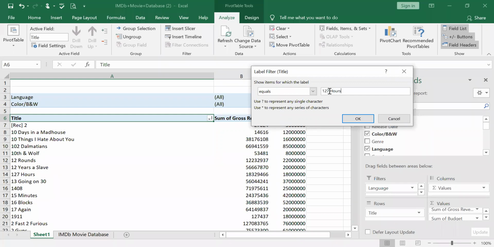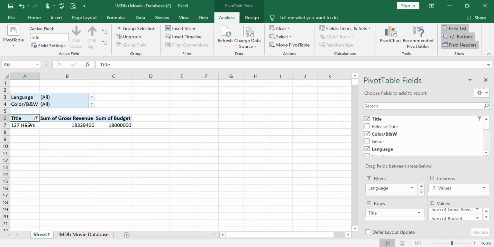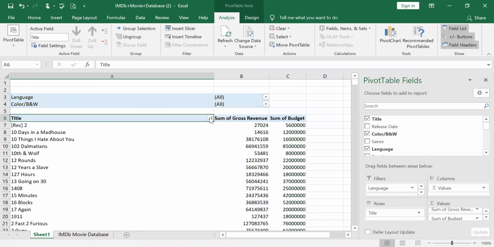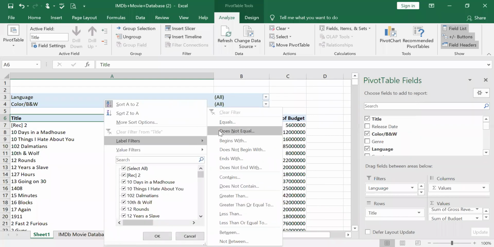So there is one title; I just give 127 Hours. If I give okay, only that movie will come. Anything that is equal to, so that is only one single title you can give. Then I clear the filter, so that will be back to normal. Otherwise, another one you can use is does not equal to.